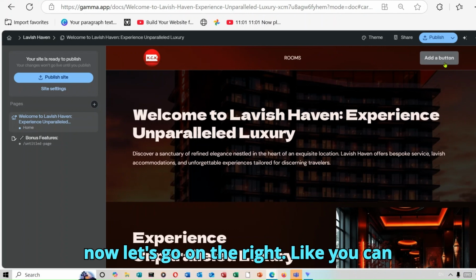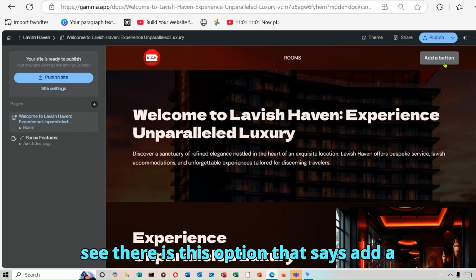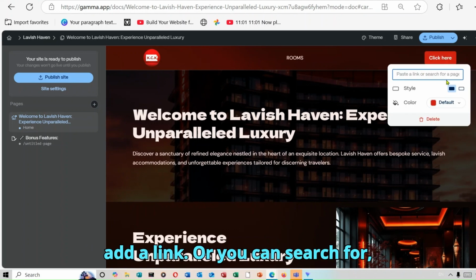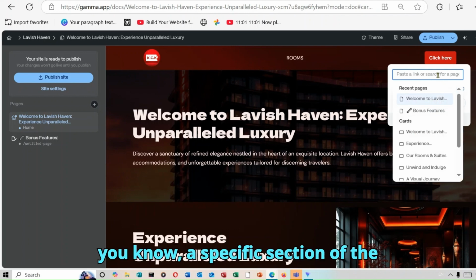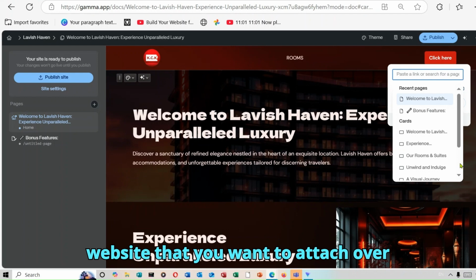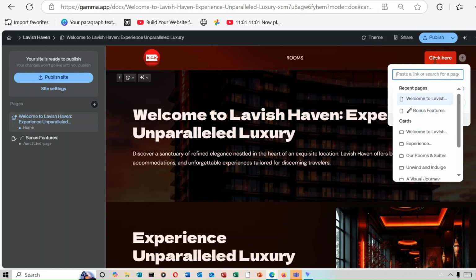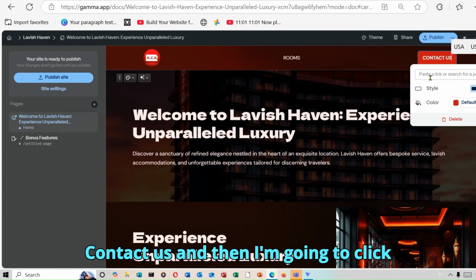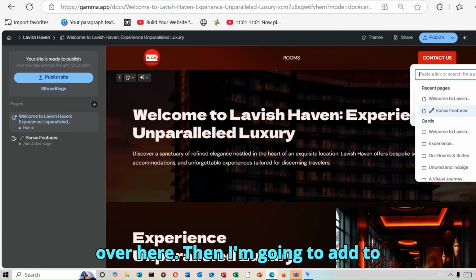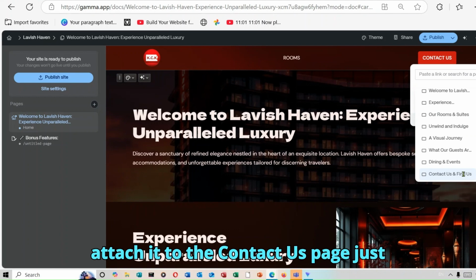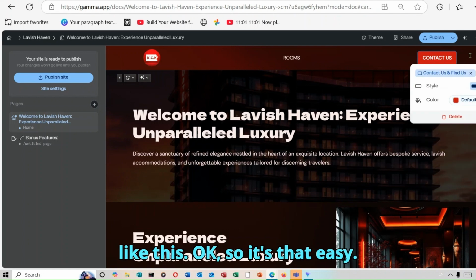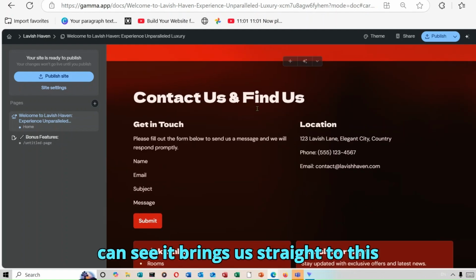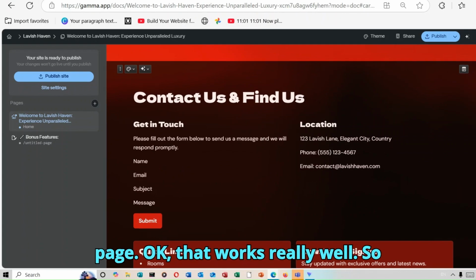Okay, now let's go on the right. Like you can see, there is this option that says add a button. So let's navigate that as well. So once you click on that, still you can add a link, or you can search for a specific section of the website that you want to attach over here. For example, let's say the contact us page. So I'm going to edit this to contact us. Okay, contact us, and then I'm going to click over here. Then I'm going to attach it to the contact us page, just like this. Okay, so it's that easy. Now let's test it out to see if it actually works. So I'm just going to click on it just like this, and like you can see, it brings us straight to this page. Okay, that works really well.